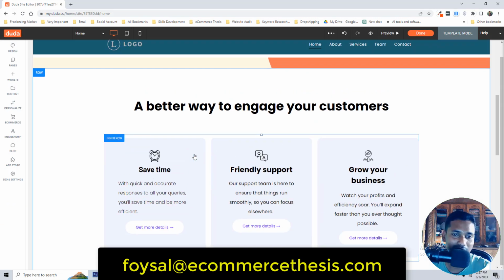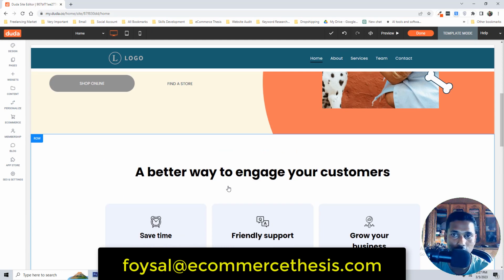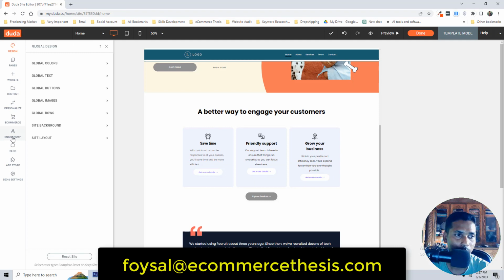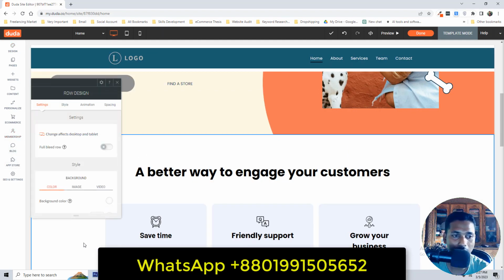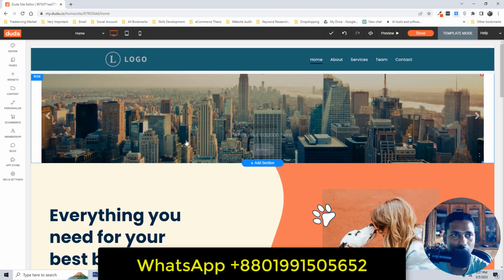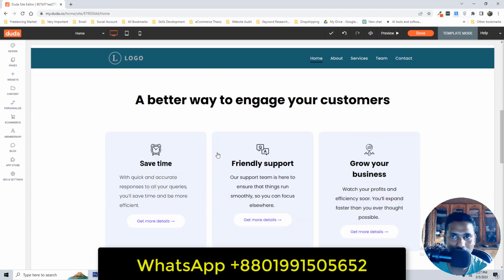So simple. This is just a beginning of this tutorial, and I'm just going to introduce elements, widgets, content, design, membership, and other relevant things. In the next tutorials, I will share the full guideline on how to create a professional website in Duda without any coding skills. So I hope you understand.